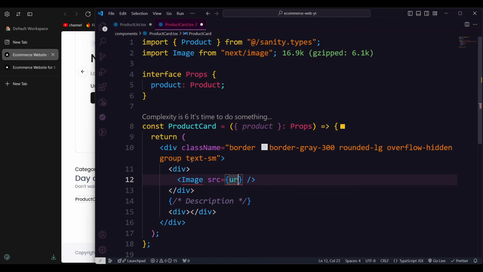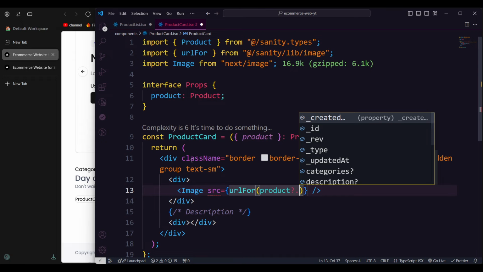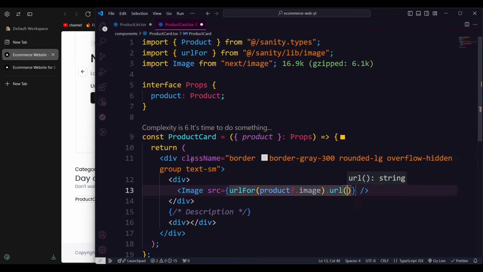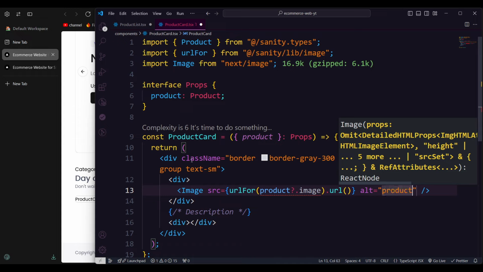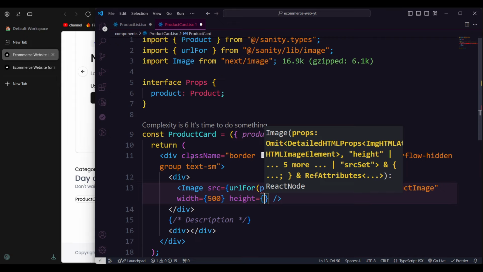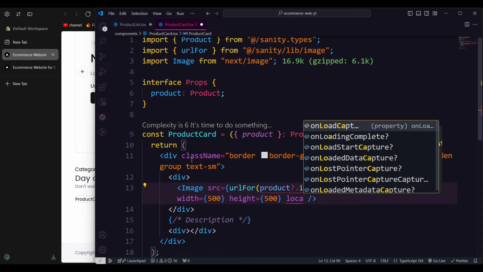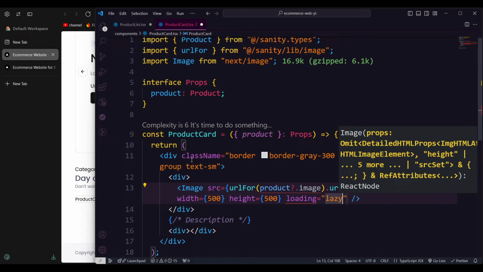And in the source, it will be urlFor, and from there it's going to get product dot image, and after that dot url to grab the url from the image. And alt tag will be product image. And as an external image, we also need to provide a width and height. So I'm going to provide 500 by 500, and also I'm going to set loading, which is going to be lazy. By default it's getting lazy loading, but I would like to provide that as well.